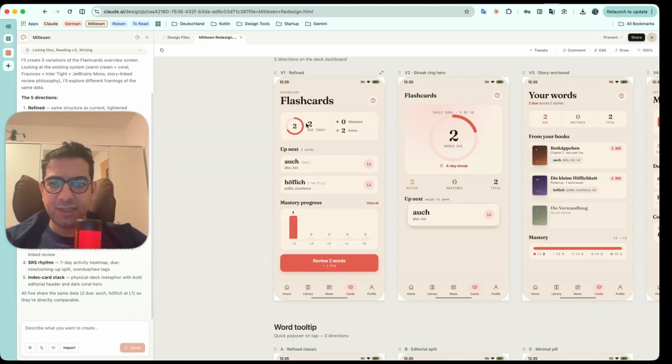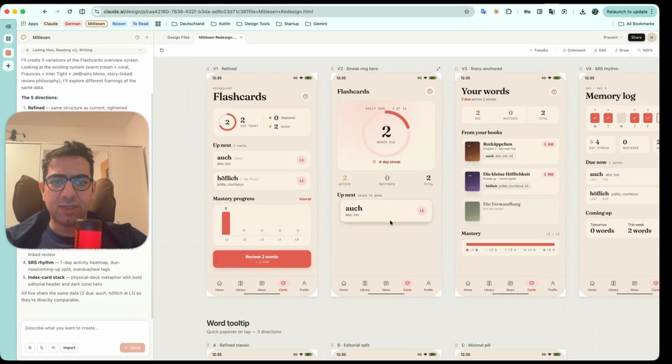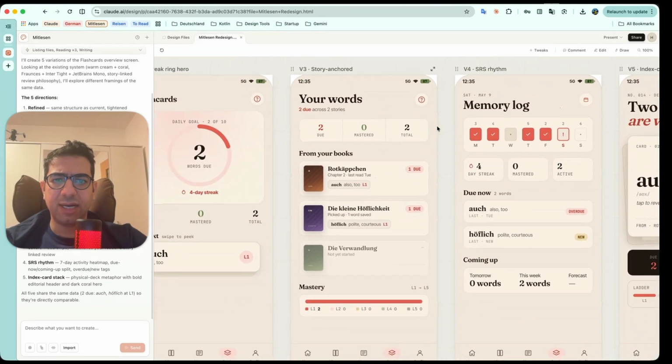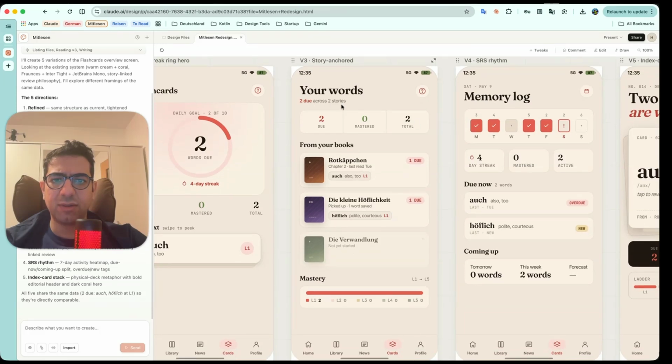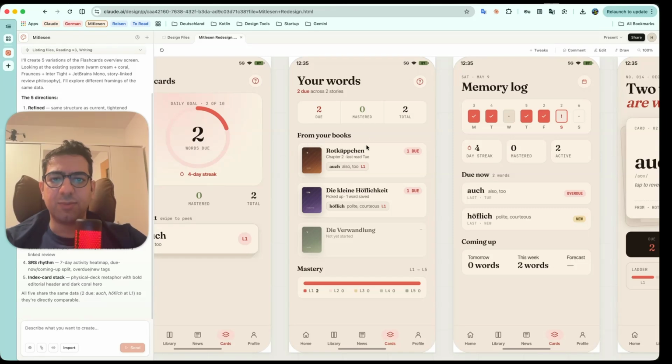We have this one almost the same as what we have. The button, oh okay, so we have an estimation here, for example. This one, what is up next? And I don't see a start button, like a review button, here anymore. Total is 2, active is 2. I don't like this also. So here we have your words to do across 2 stories. Okay, it also added stories from your book.